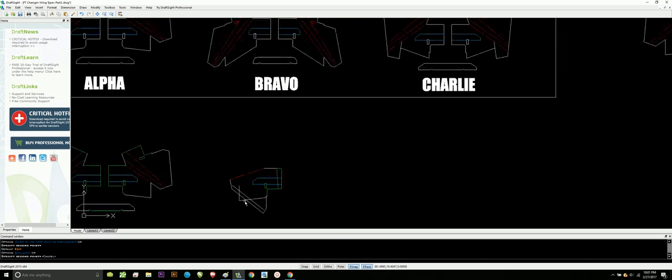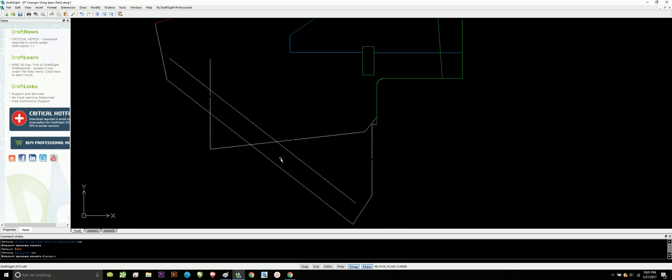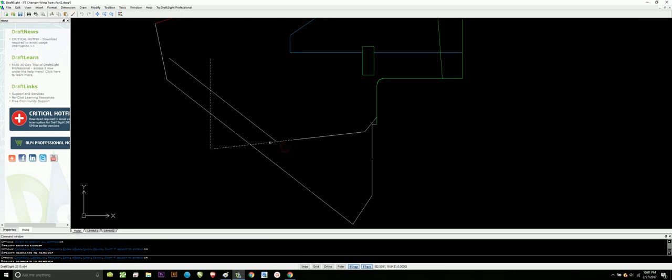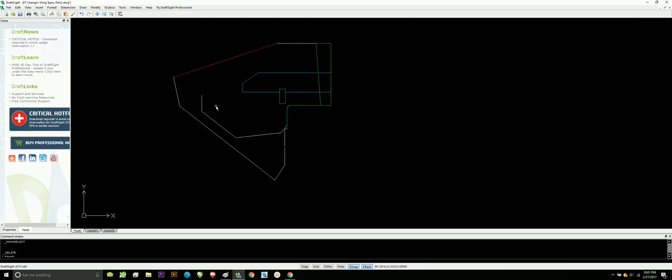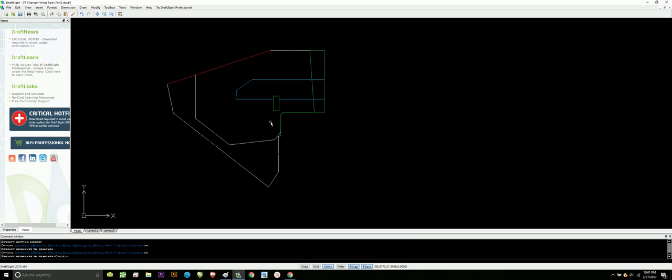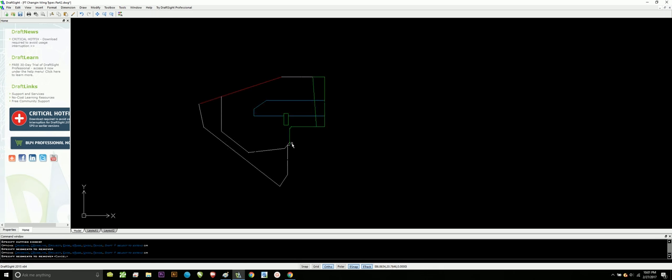All right. I'm going to use a command called trim. So this is TR, enter. And I'm going to pick these two lines here and hit enter. And it's going to say I don't want this, that, and can't delete those because those are line segments, so I'll do that. All right, so I think what I'll do is I'll just run this line, hit ortho so I can get a nice straight line, and I'll trim it out. Nice. All right. Well, that will make for an interesting wing.